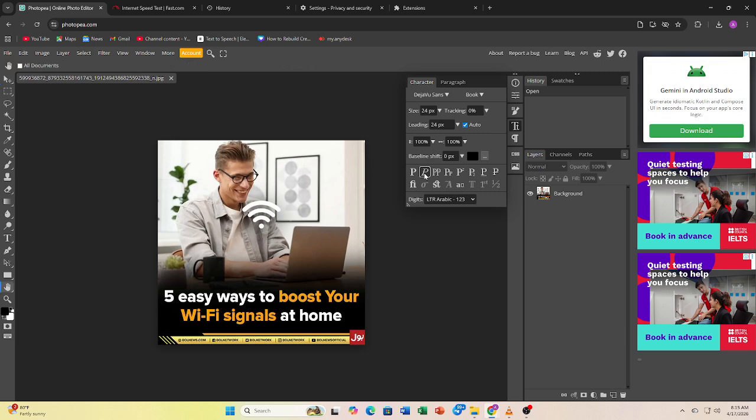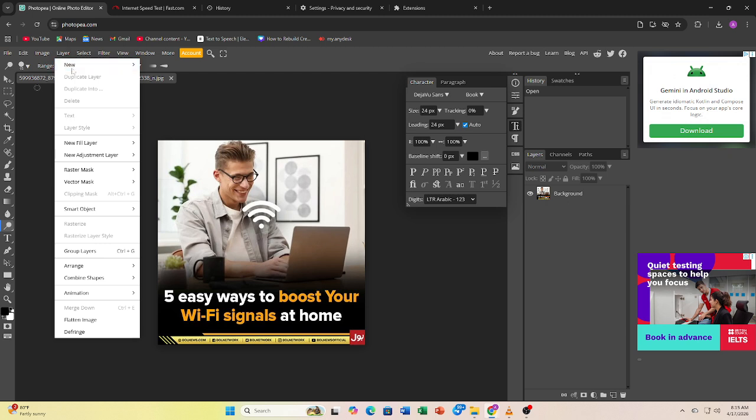To edit it, go to the top bar where you can change font style, size, and color. If your text is not in the right place, just select the Move tool and drag it wherever you want. You can also resize it if needed.